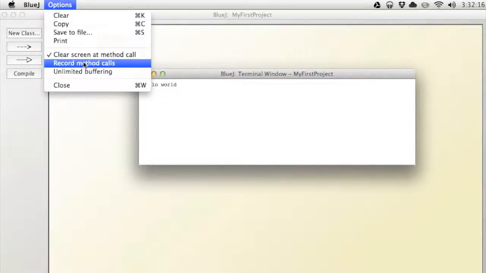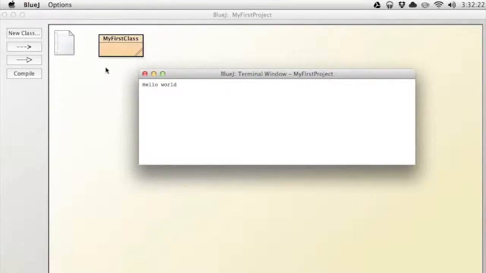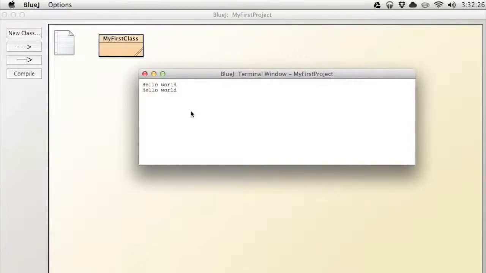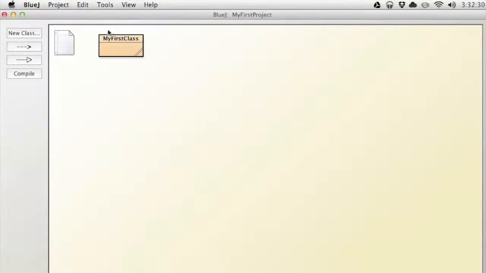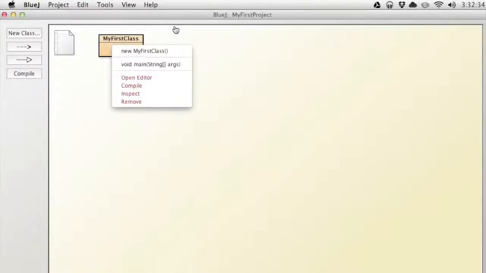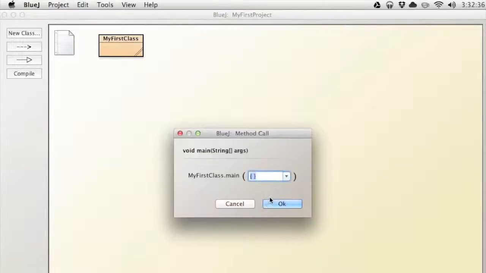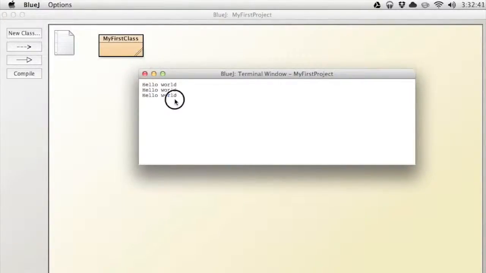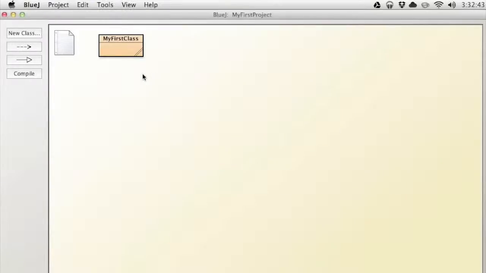You want to check clear screen at method call, because if it's not checked, then you'll see what happens every time you run it. You get another Hello World on top of each other, and you don't want that. You want to just see what your program's doing, because it gets a little messy. So you want to open that up, click options, and then clear screen at method call. So that'll get rid of all those repetitions, which gets really annoying.